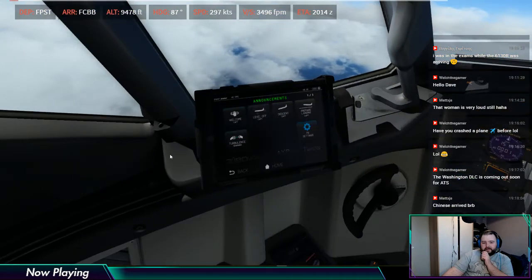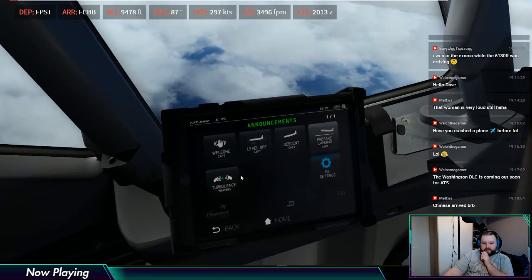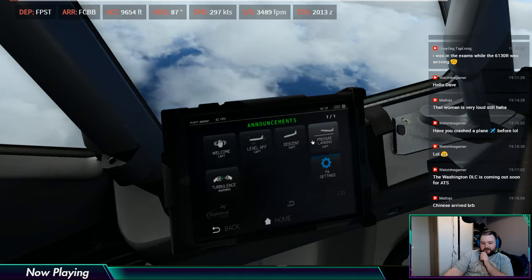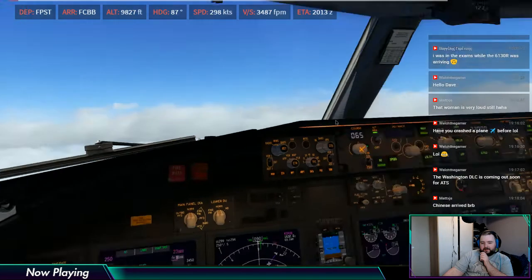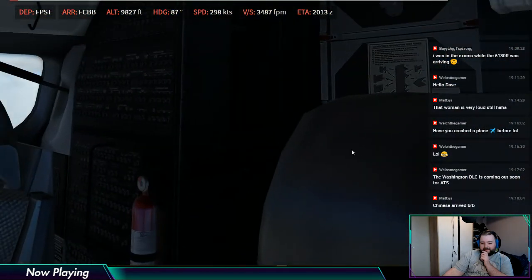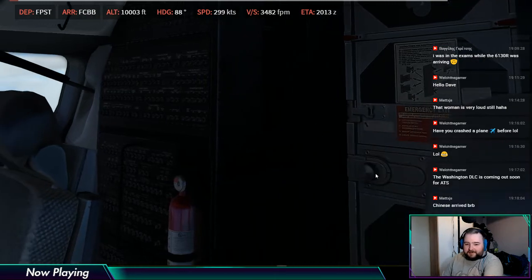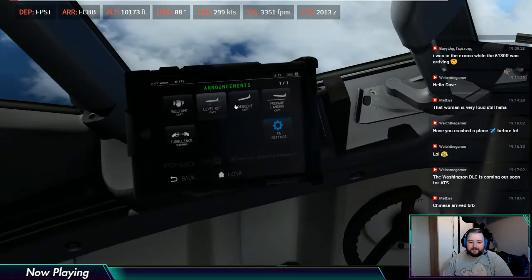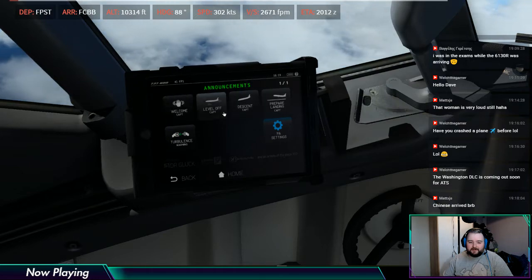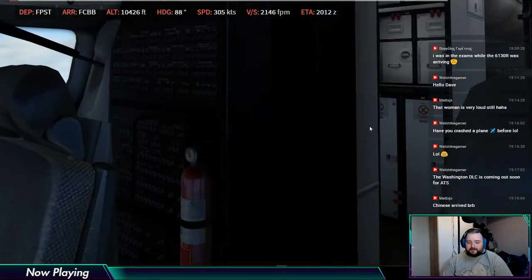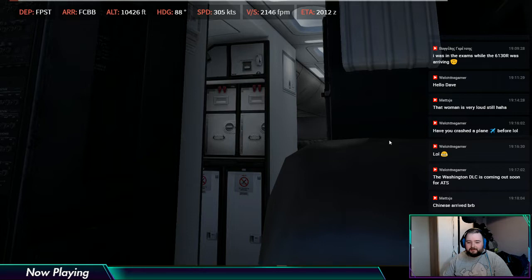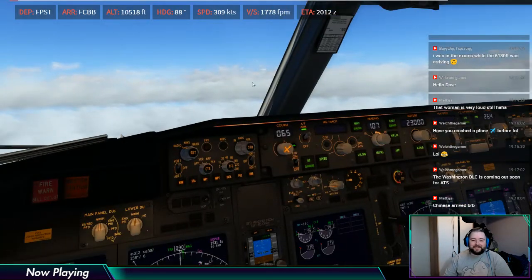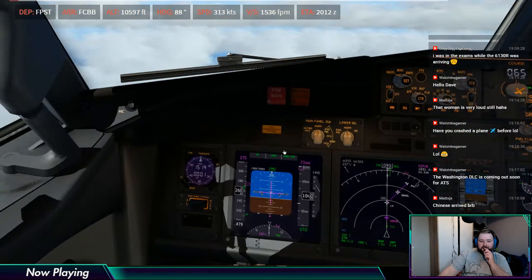Let's do some PAs. Welcome. Descent, prepare for landing. Please return to your seat. Keep your seatbelt fastened for the flight. Ladies and gentlemen, as you can see, we are descending. Seatbelt sign is on. Perfect. Please return to your seat. Keep your seatbelt fastened for the flight.